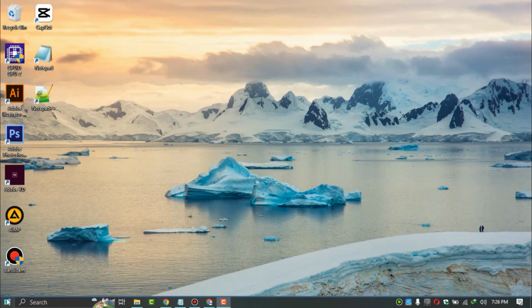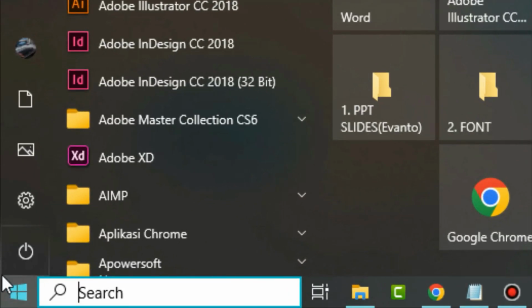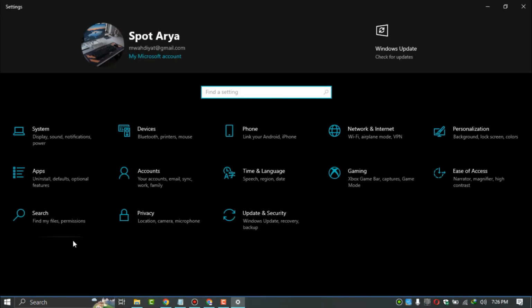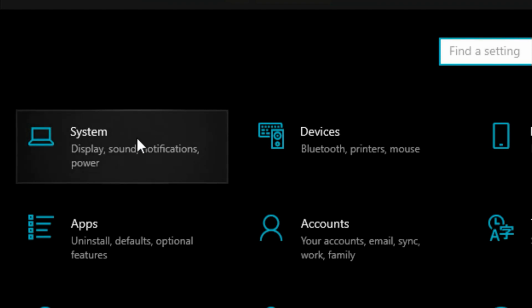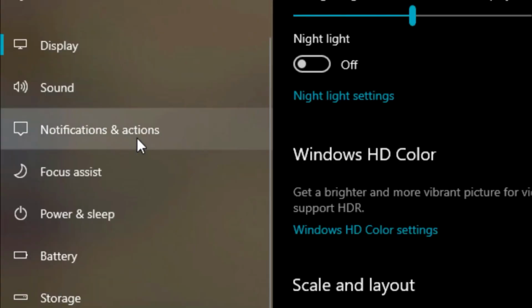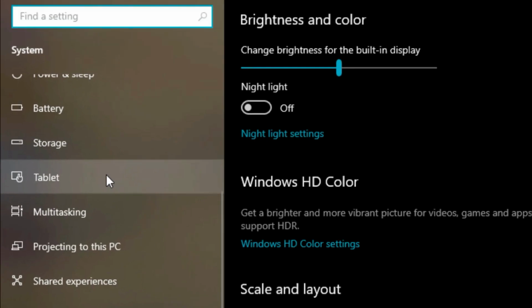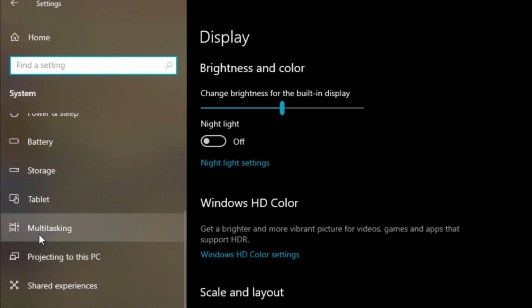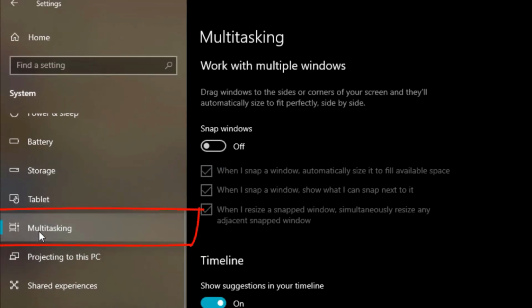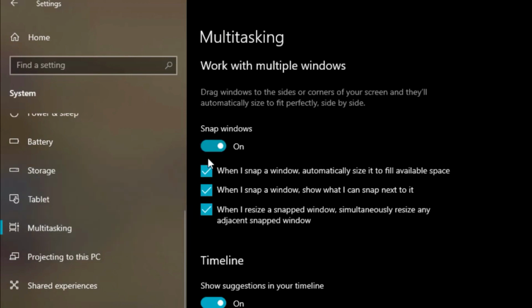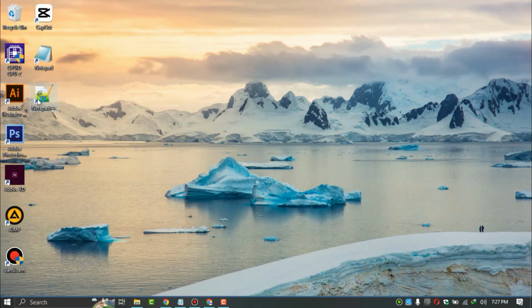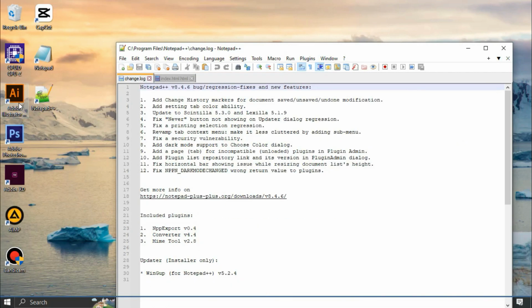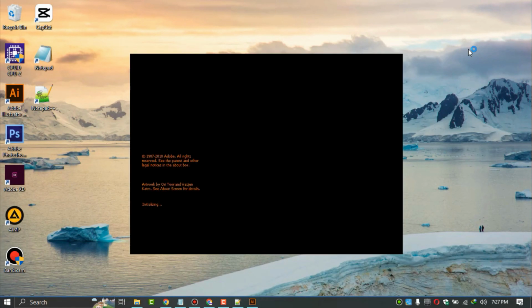Let's start. First, click Start Windows and click Settings. Click System. Scroll down and select the Multitasking menu. Click it and now you can multitask using Windows 10. For example, open any Windows application on your computer.